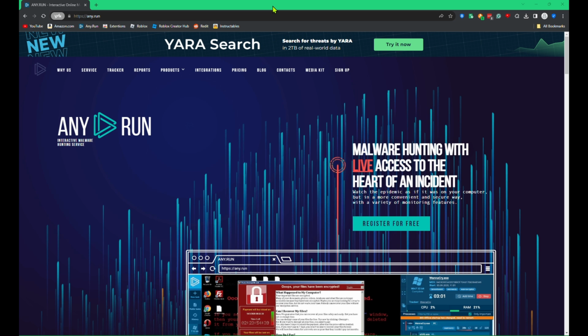So Any.Run is malware analysis in your browser. None of the malware runs in your browser. It all runs on their server, and you just see the result in your browser. And it makes it really easy and really secure. So I want to show you how to create an account, sign up, use their platform, and get started with your own malware analysis.